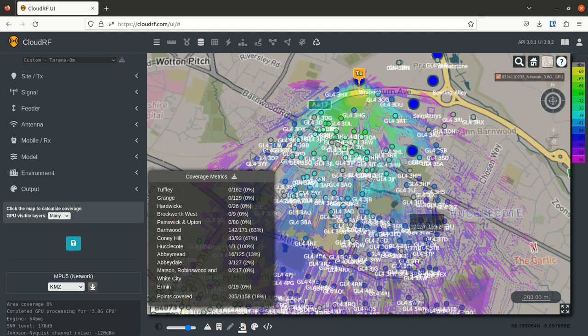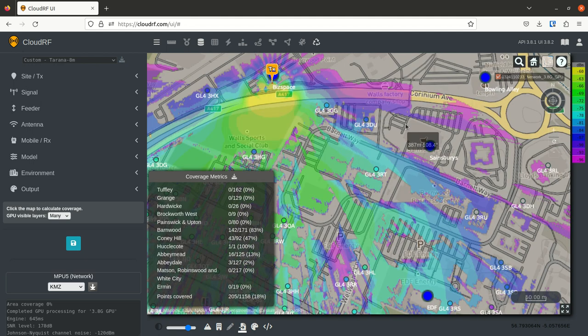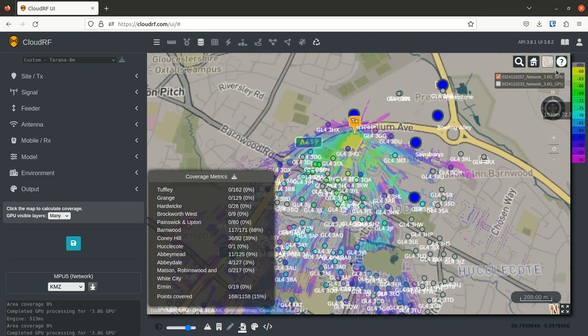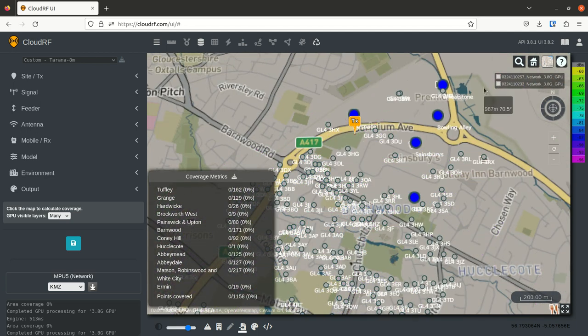You get the idea here. You could add different sites, you could exercise different locations and see what works and what doesn't work. Obviously coming down off the building is not as effective. We're down to 68% coverage. So that's coverage analysis.